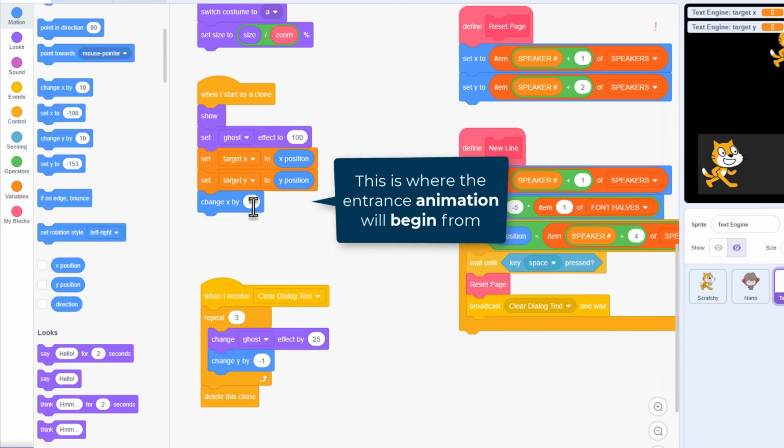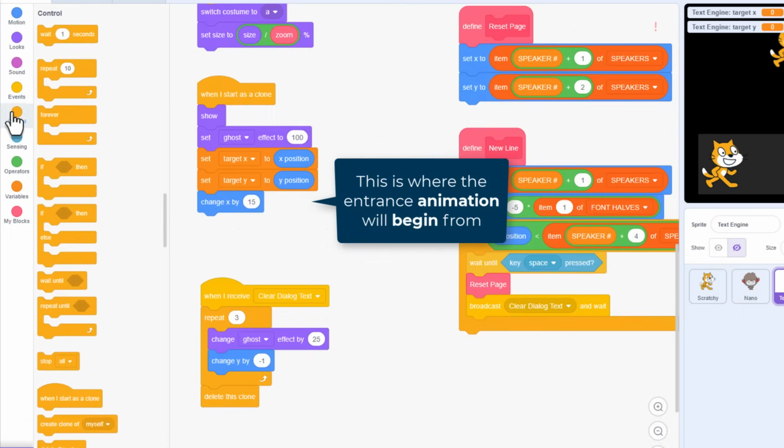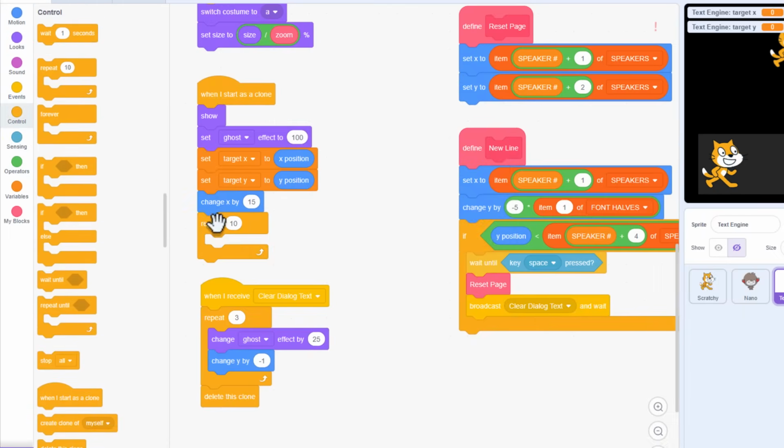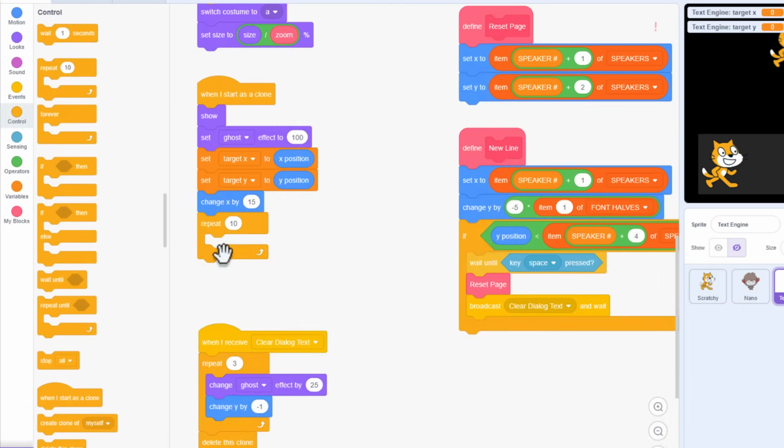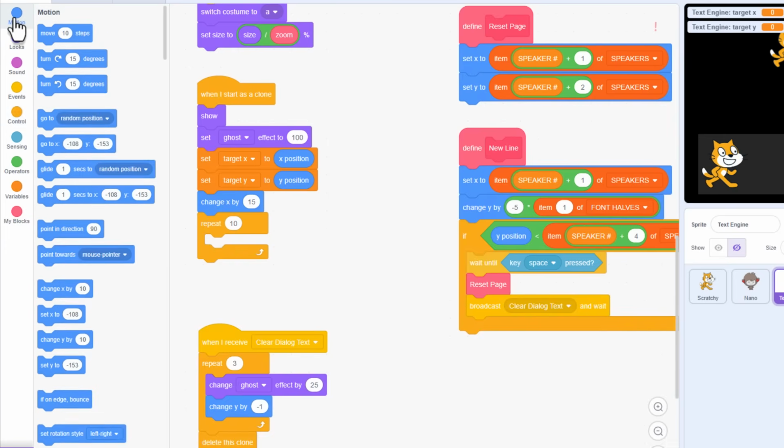Then we're going to change the current position with an offset, so change X by 15. That moves it 15 pixels to the right. Now we're going to animate, so bring in a repeat loop, and we might as well stick to the 10 frames. The entrance animation wants to be a little bit longer than the exit. And I want it to move towards the target, so change X by.